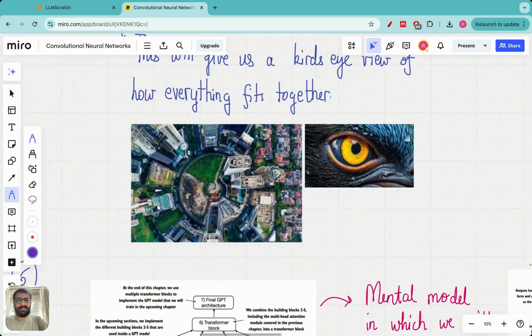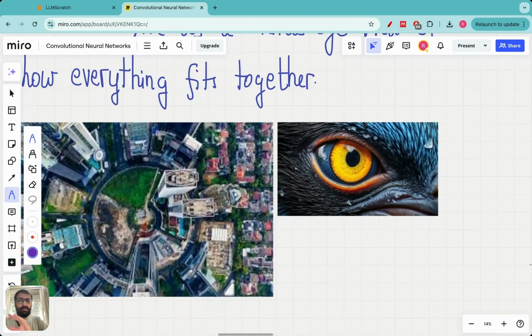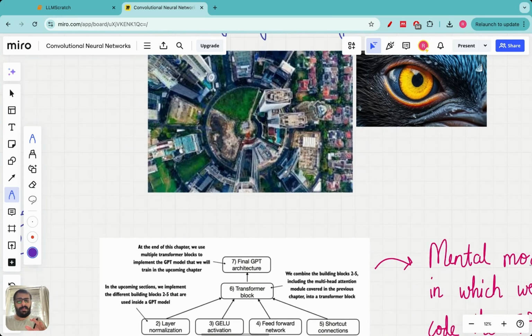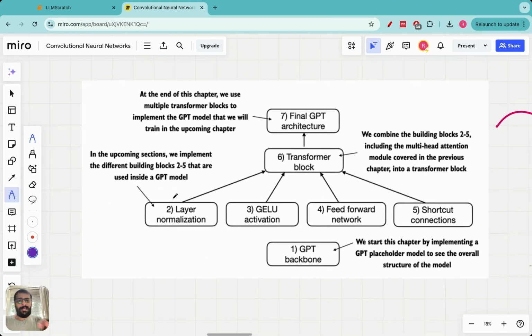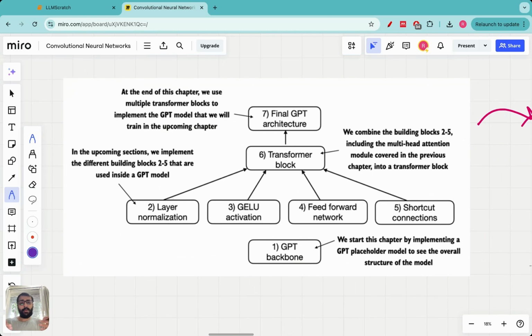In the last lecture, we essentially had a bird's eye view of how the LLM architecture looks. The LLM architecture consists of several components which are arranged together. In the previous lecture, we constructed this GPT backbone, which is like a dummy class which will hold all these components. The first component is the layer normalization, GELU activation, then the feed forward neural network, and then shortcut connections. These four components make up the transformer block, which is one of the key components of the entire GPT architecture.